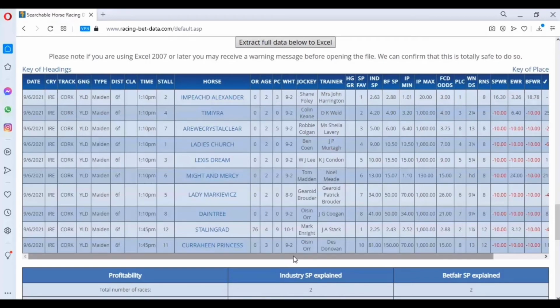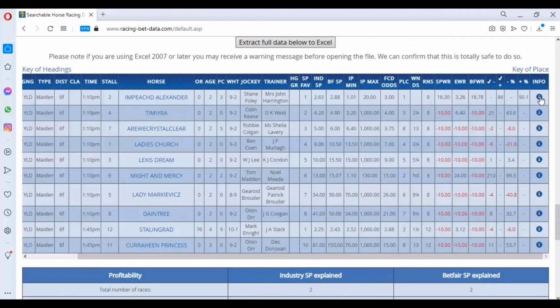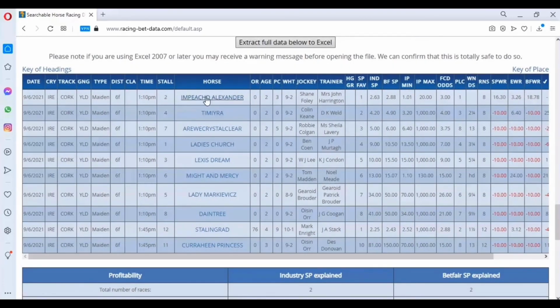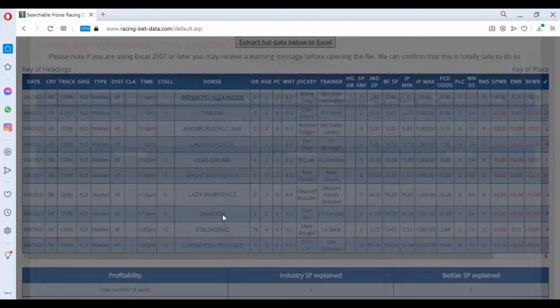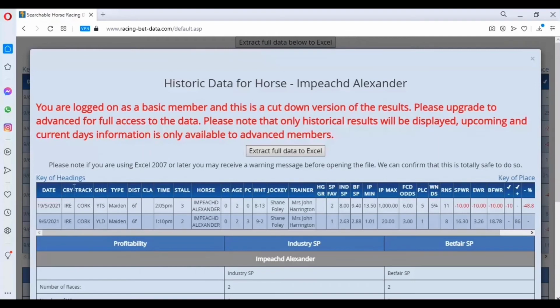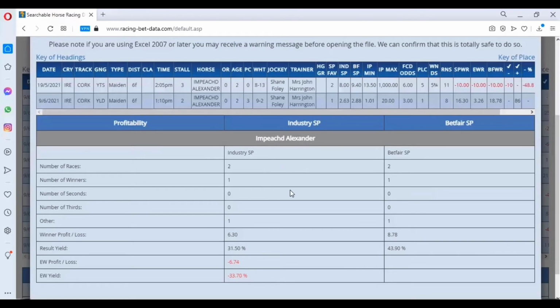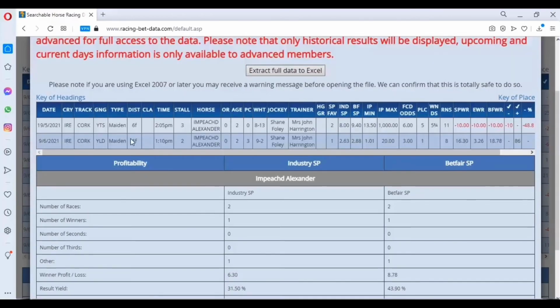While we're on the screen as well, you can see there's a little info box, so we can click on that eye. That gives you a bit of detail about the jockey, the trainer, and also the horse itself on its last run. And we can look into the horse itself. These are all hyperlinked, so clicking on the horse will bring up its history, and as a basic member you only get a restricted cut down output in there, but it gives you some detail behind that horse, how it's run before, and the detail of its race. And again, that can be exported to Excel.